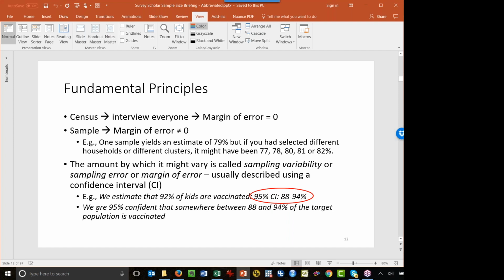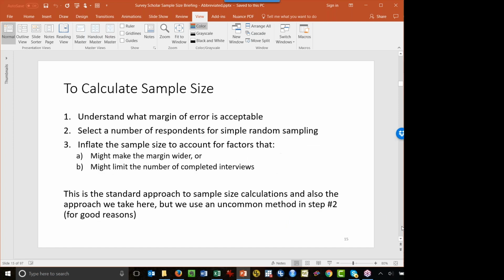And then we could also use the sentence to say that we are 95% confident that somewhere between 88 and 94% of the target population is vaccinated. So the big picture here is we want to select a primary outcome for the survey. That's the job of the steering committee, although sometimes we have to guide them in that process. Coverage of Penta 3, the third dose of pentavalent vaccine, is often the primary outcome.